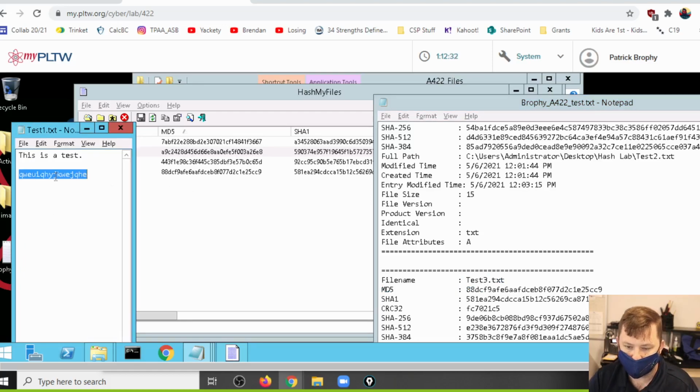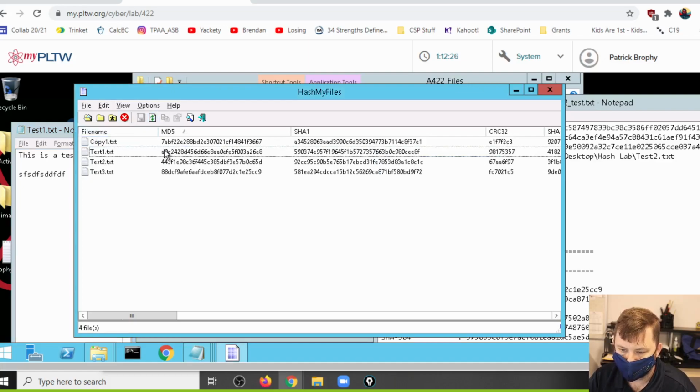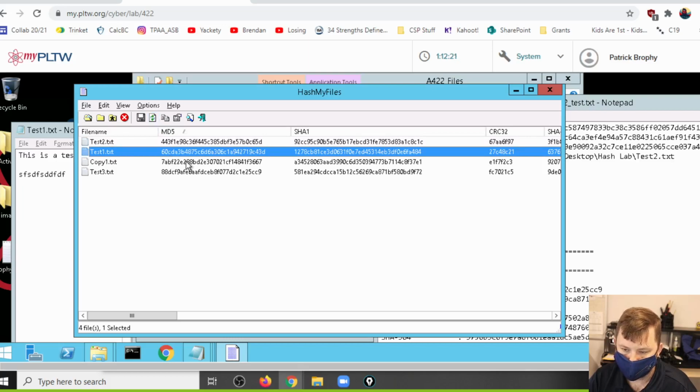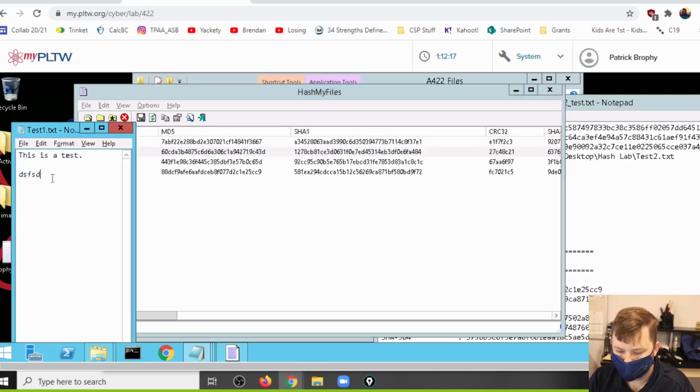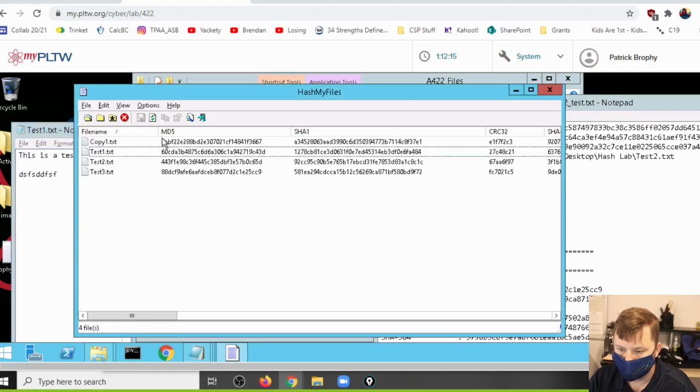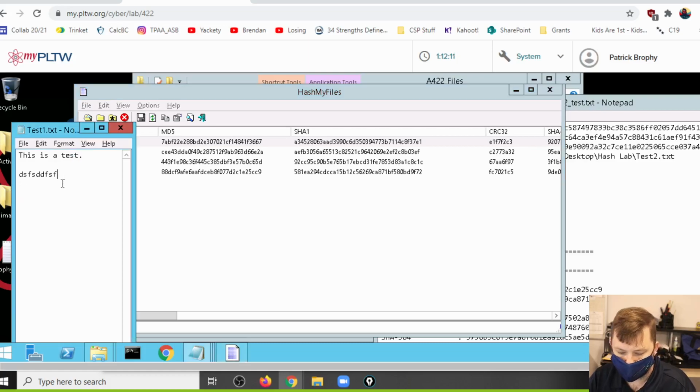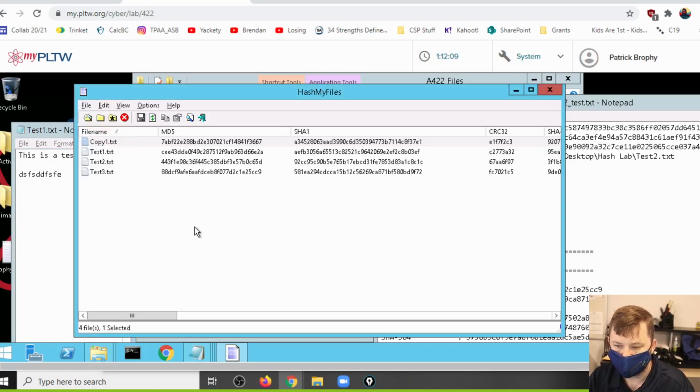If I went in here again and changed this for just test 1 right here, I just saved it. And watch what happens when I hit the refresh button. Test 1 right here. Test 1, changed. If I do this again, test 1, boom, changed. What if I just added one character, E at the end? Control S to save. Changed like everything. It's just one character changed the whole hash value.